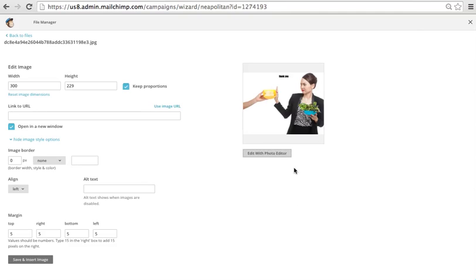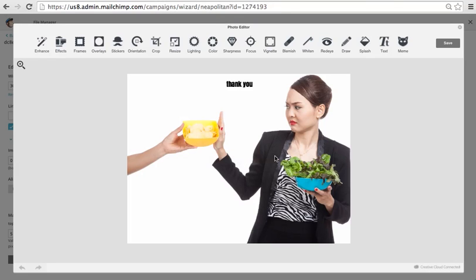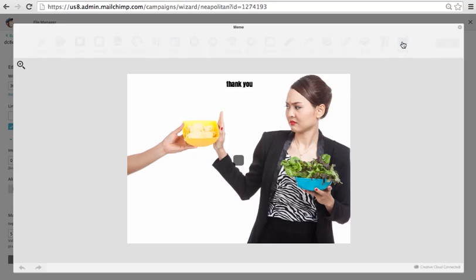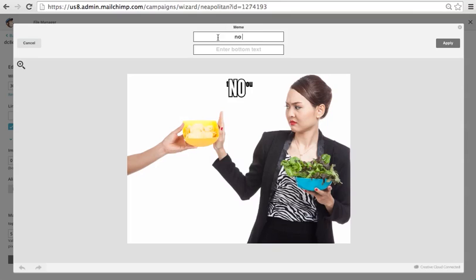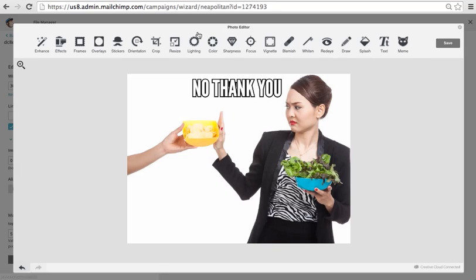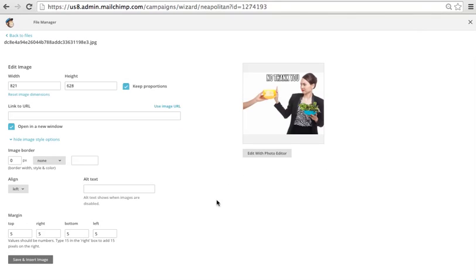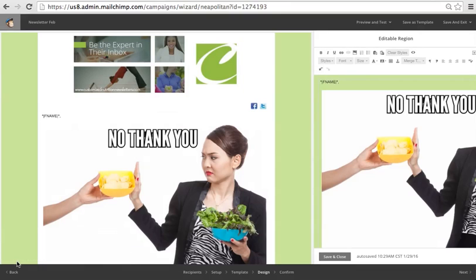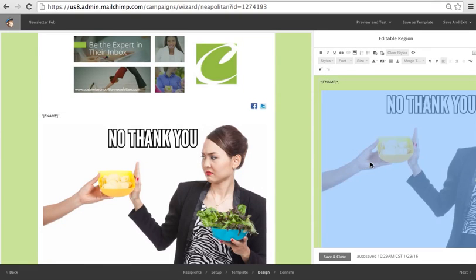Mailchimp also has this really cool feature, Edit with Photo Editor. So you have uploaded an image and maybe you wanted it cropped some, or you wanted to add some text. We added that text in a trial earlier this week. So you could add a meme. There are so many different things you can do here. You can have fun and play with that. But make sure you apply and save it, and then that will go into your newsletter.